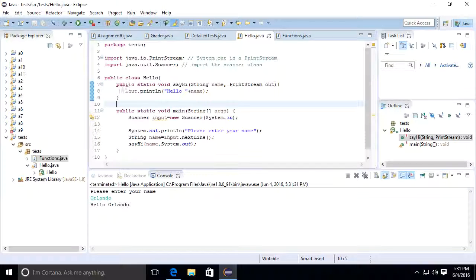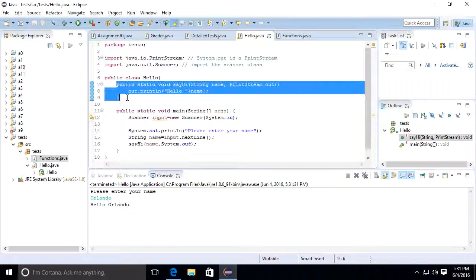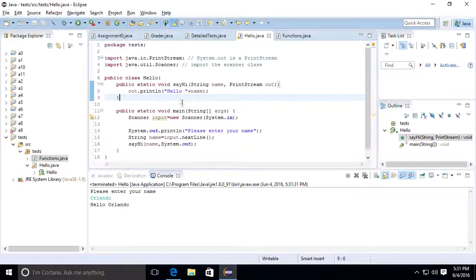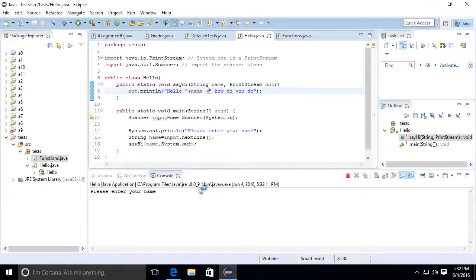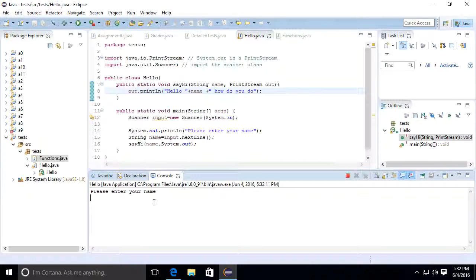What does defining this function or procedure buy us? What it buys us is that we could change this implementation. So if we want to be fancier, we could do how do you do, and oops, sorry, another plus. Main doesn't need to change at all. Main just calls this method, and this function defines what it does. So now we call it, we type my name again, and so now it will do this.